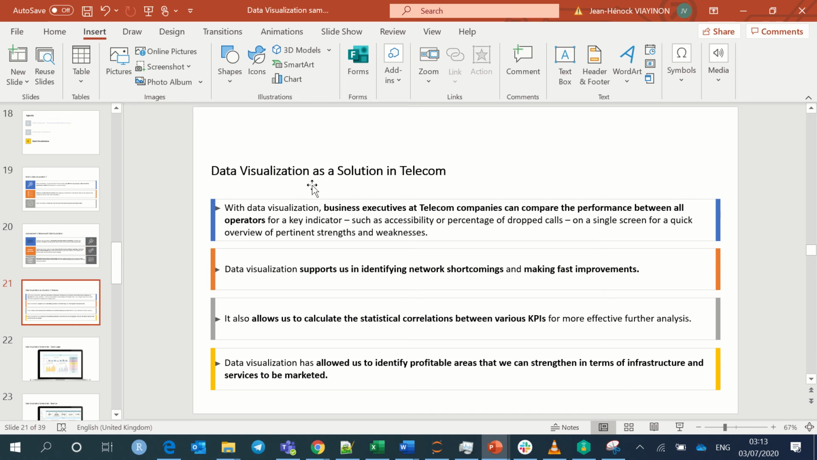It also allows us to calculate the statistical correlation between various KPIs for more effective analysis. Data visualization also allows us to identify the profitable areas that we can strengthen in terms of infrastructure and service to be marketed. So those are the solutions of data visualization in the telecommunication industries.